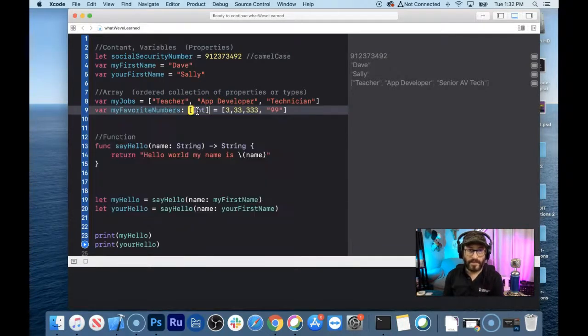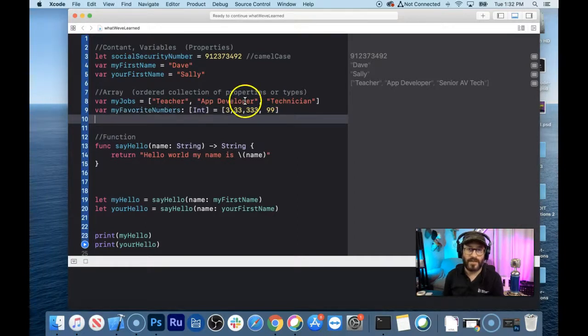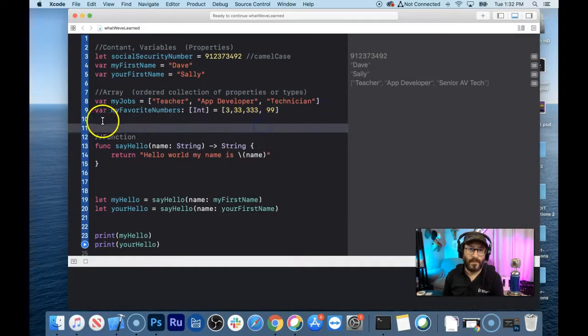Typically, I would do something like this. It's just only integers. And that's going to give me a problem because you can't do 99 in quotes. It's got to be a number, not inside of quotes. It's got to be an integer. Okay, so there's an example of a couple arrays.